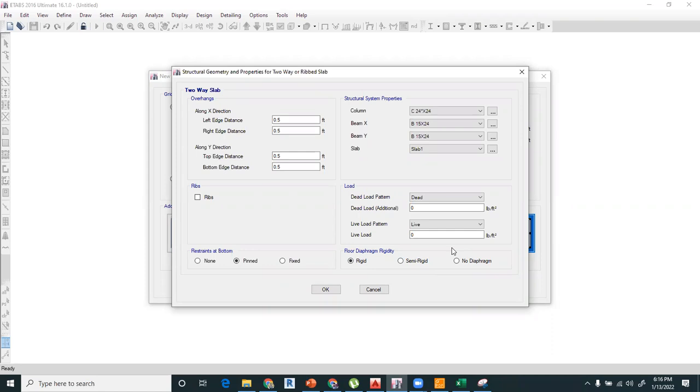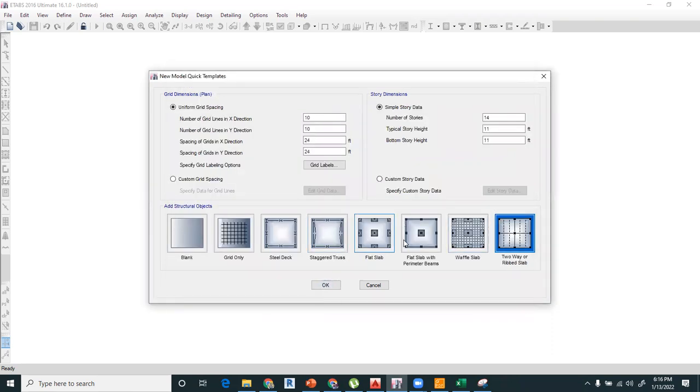What is the role of diaphragm? You will explain it in the definition of the slab. What will happen if you do not assign diaphragm to a slab, and you can select your restraint at the bottom, that is pin, right? So click on OK. So now the beam, column, and slab properties have been defined.